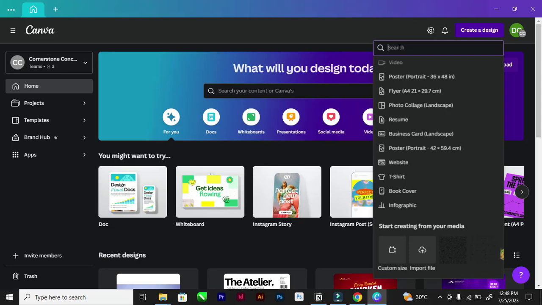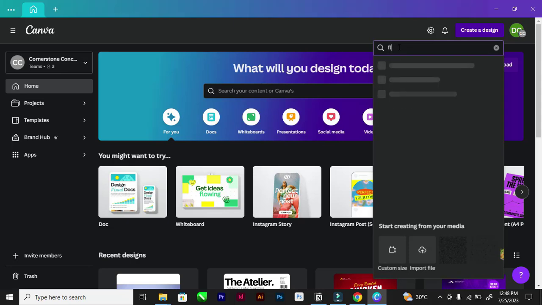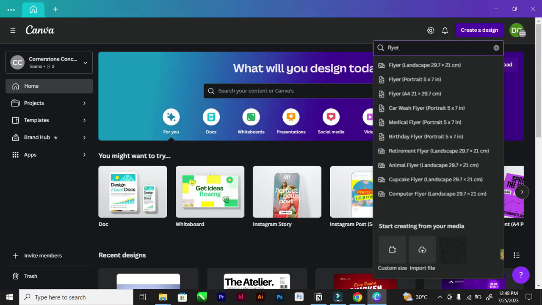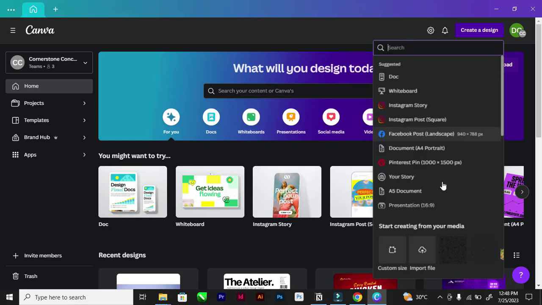If I want to create a flyer design, I can just go to flyer and it will give me some suggestions. It's already giving me some measurement suggestions. You can also customize right down here. If you want to customize it to your specific need, you can click on customize right here.